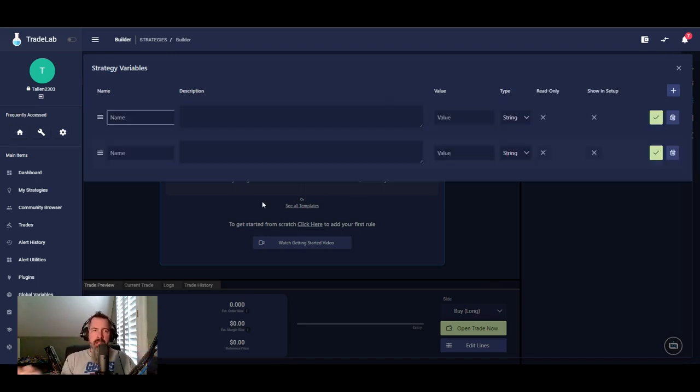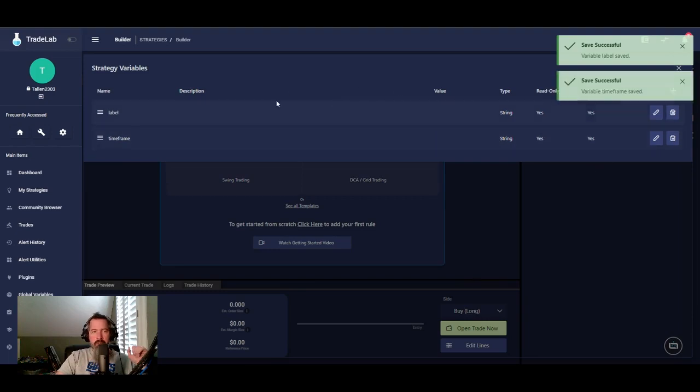So I like to make my strategies unique. The first thing we're going to do is go in here and make our label variable. So we're going to come over here. We're going to do read only, show in setup. These will be strings because they're going to be set as the label basically when you set up your strategy. And just like we did for the alert, we're going to do 18.